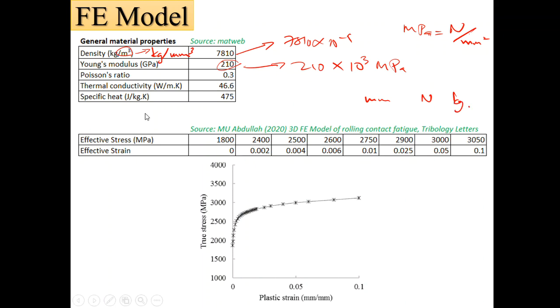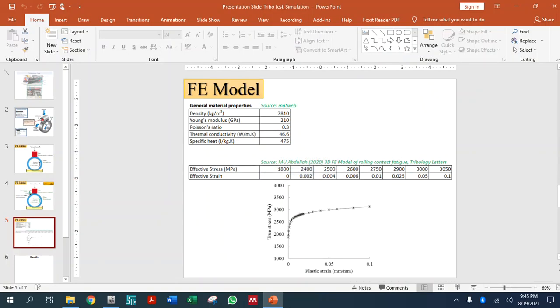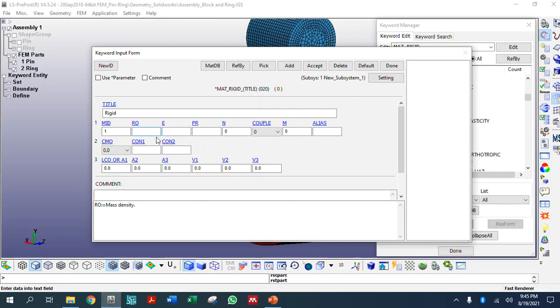Now we go to a simulation. Here we have 7.81E minus 9, and here we have 210E3. Here is the Poisson ratio. So mass density, the Young modulus, the Poisson ratio. Here we keep this as the default value, we don't need to change it.